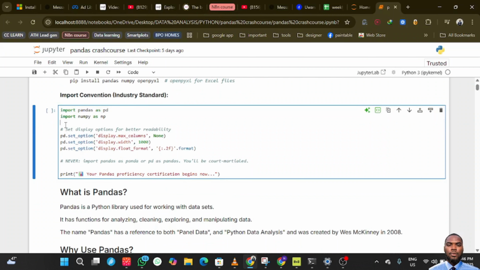Once you've imported it, you're going to set your defaults. The first default we set is the maximum number of columns. Second, we set the width, how big we want our table to be. The next we set is the format. How do we want our decimal point to be? We set it to 2 decimal points. Now, with that, we are going to start the notes proper.